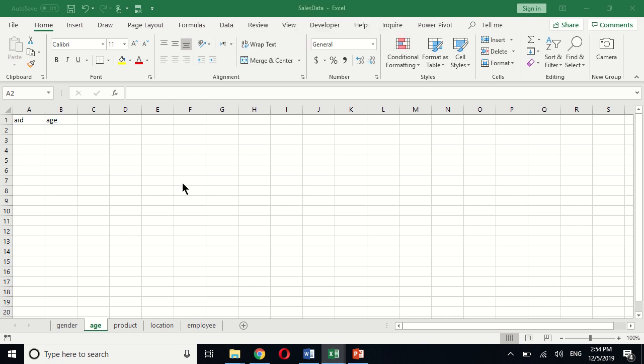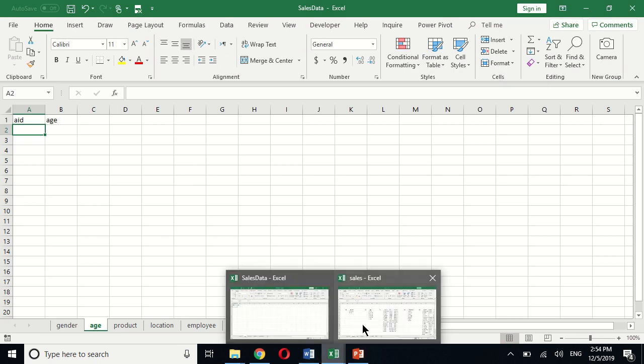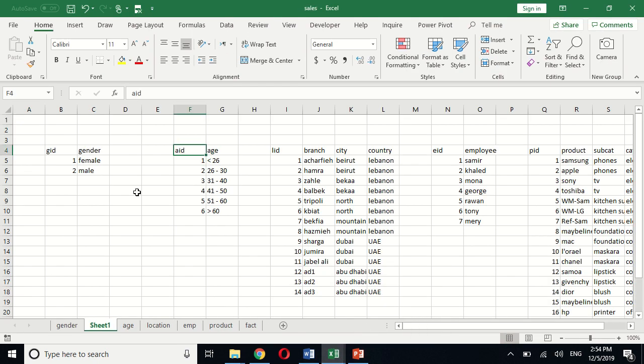So let us now fill the data. To make it easier, I already have the data somewhere else, so I'll just do a copy and paste. Let's assume those are okay.